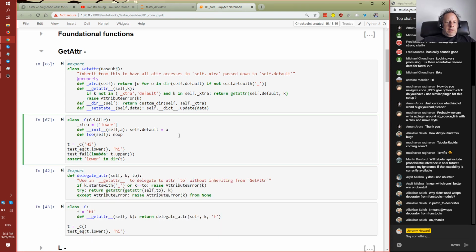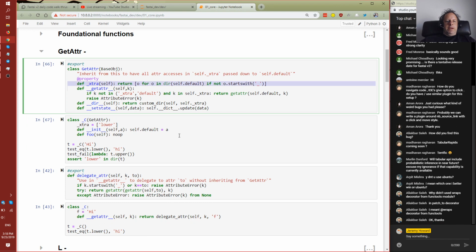There we go. And it fails if we try to say upper, because _extra is the list of things that we are allowed to delegate. Although by default it will delegate everything. So dir in Python gives you back a list of all of the attributes. So we can use anything by default that's in self.default, as long as it doesn't start with underscore, because that would be private. So __dir__ is a thing that Python calls when you call dir. So when you do tab completion, that's how it does tab completion.